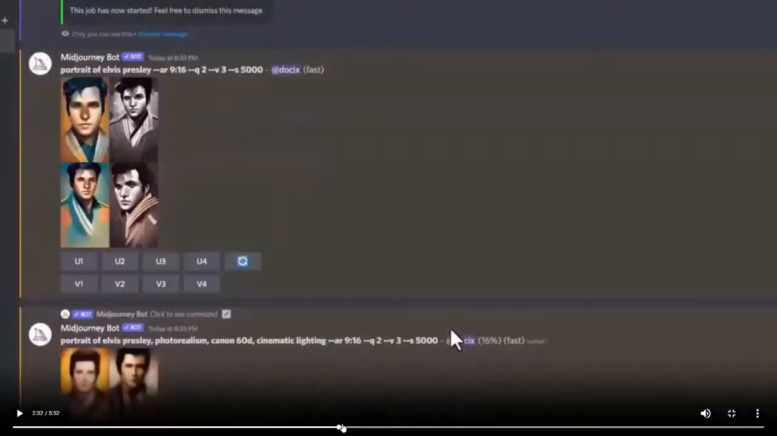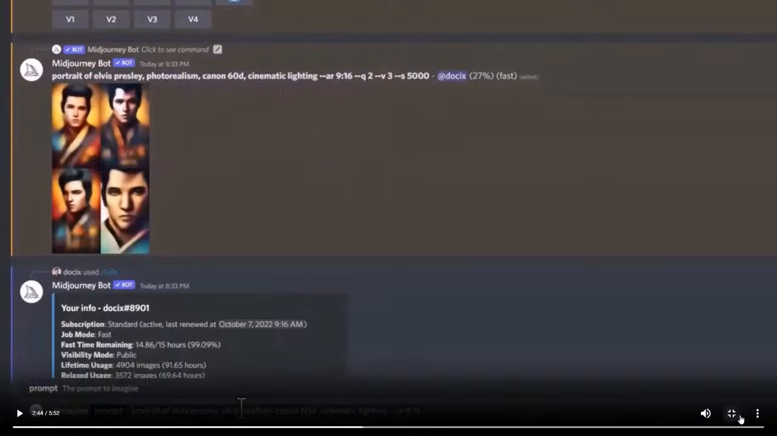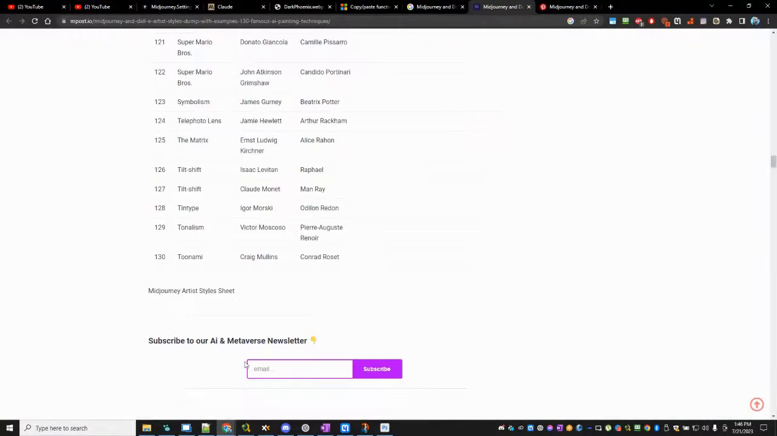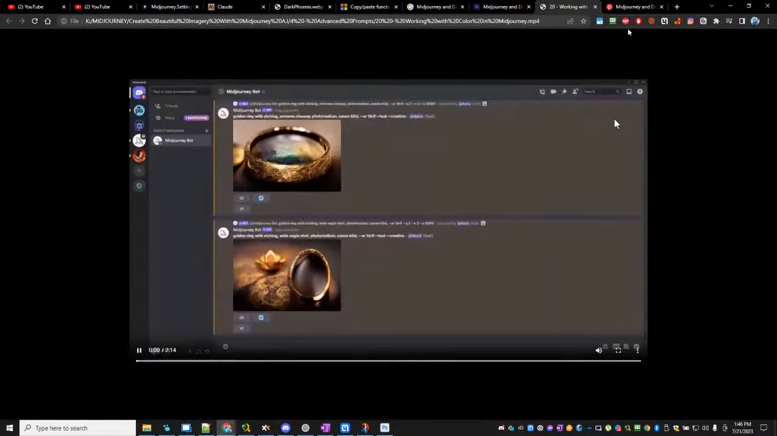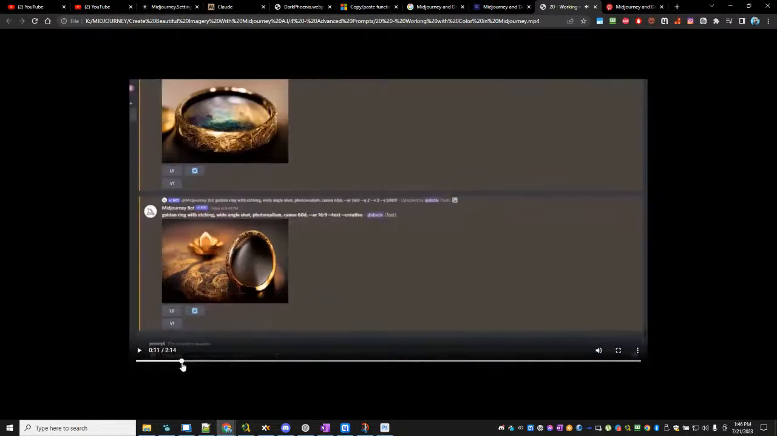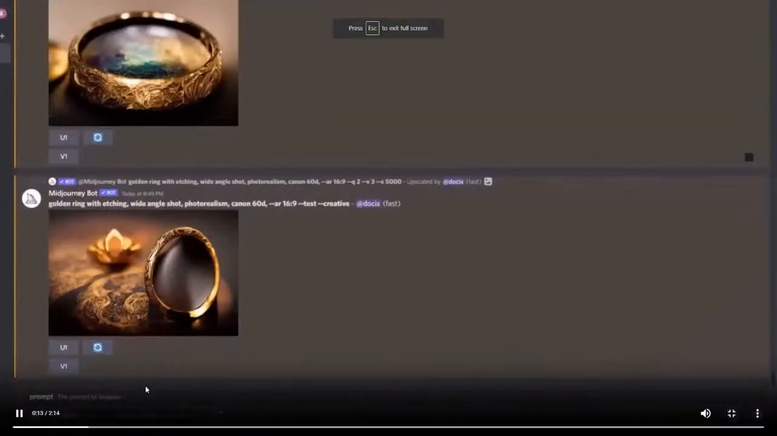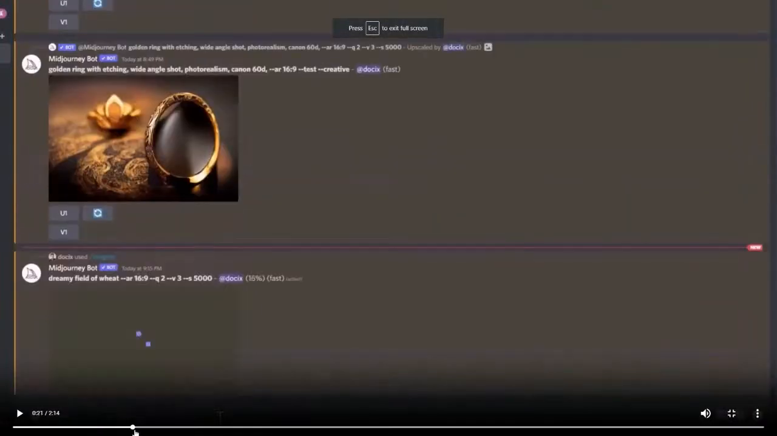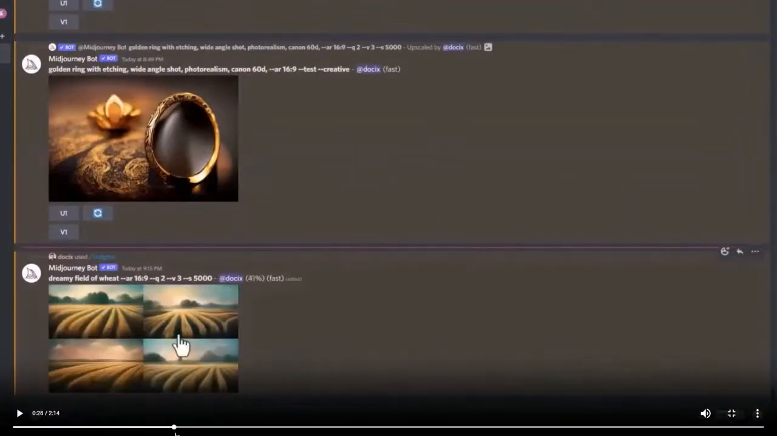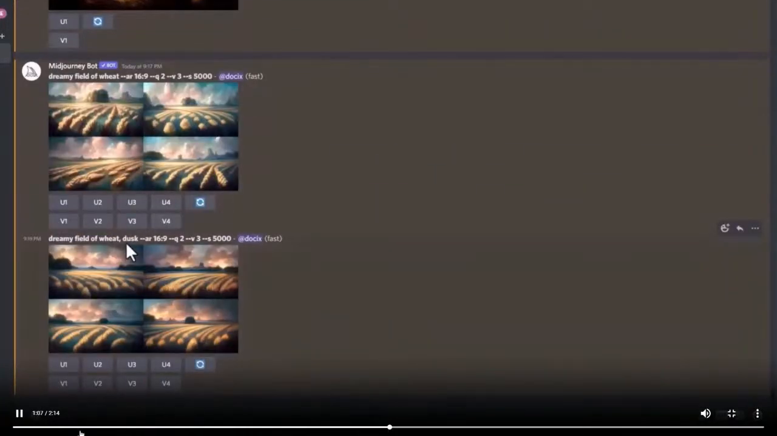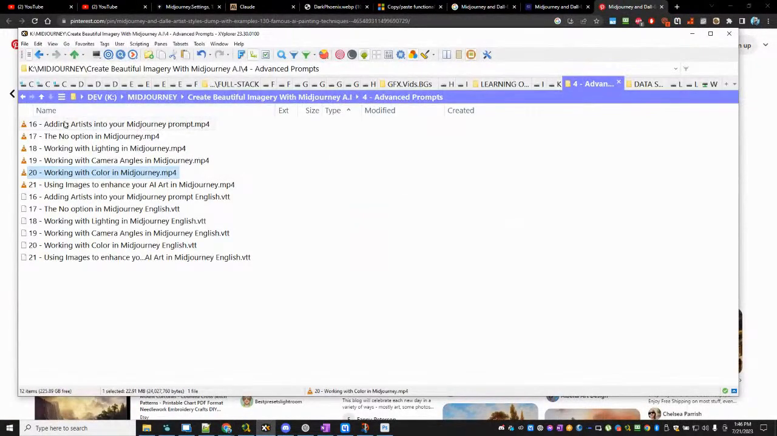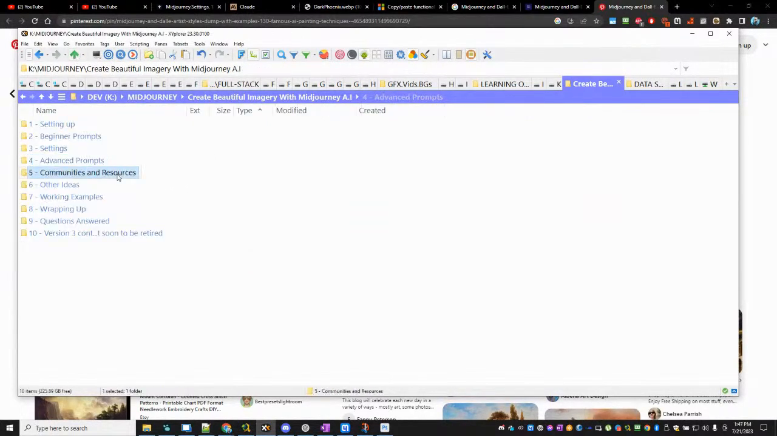All right. Photorealism. We have all of those parameters, so we can skip that. That's okay. Color. All right, let's see. Photorealism, wide angle shots. Dusk. All right. Yeah, time of day. Yeah, we got that too. Using images to enhance. He's using version 3. I think we could skip the rest of these. Communities and other resources.